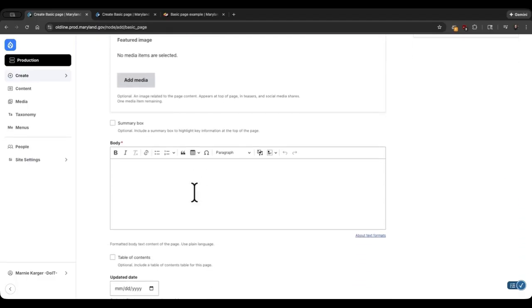Moving on to the body of the page. This is where most of your content will be entered. You have a full complement of WYSIWYG tools to use, including different types of headings, bulleted lists, linked text, tables, embedded imagery and videos, and a host of micro-content tools such as accordions, promos, and link collections.